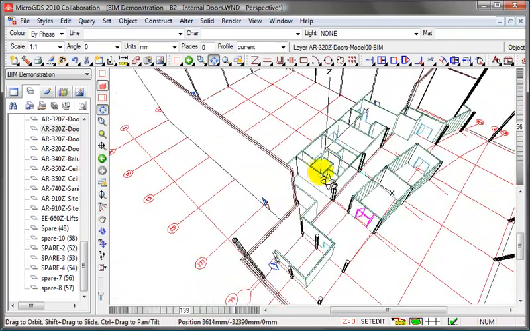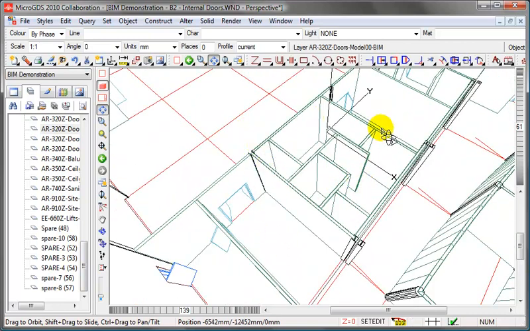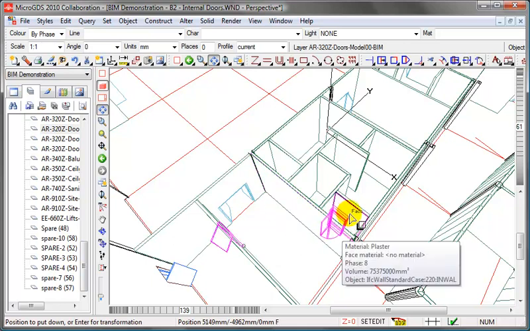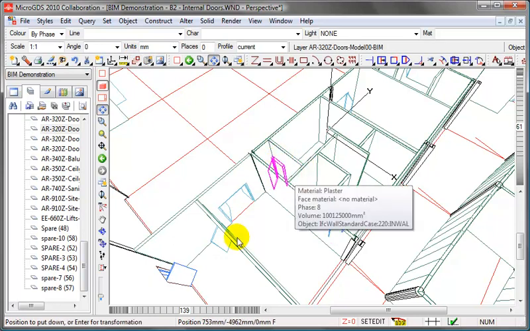So there's a whole complex of toilets in this area. It's going to need a handful of doors. So let's select this door here and let's do a copy. Let's place one door there. And another door there.